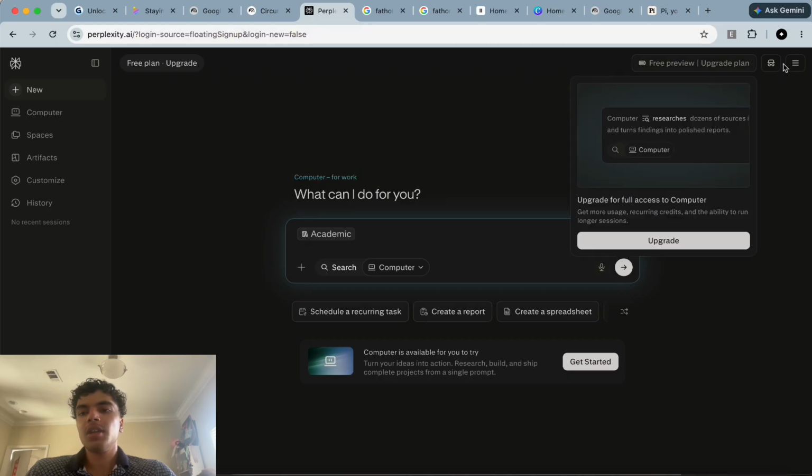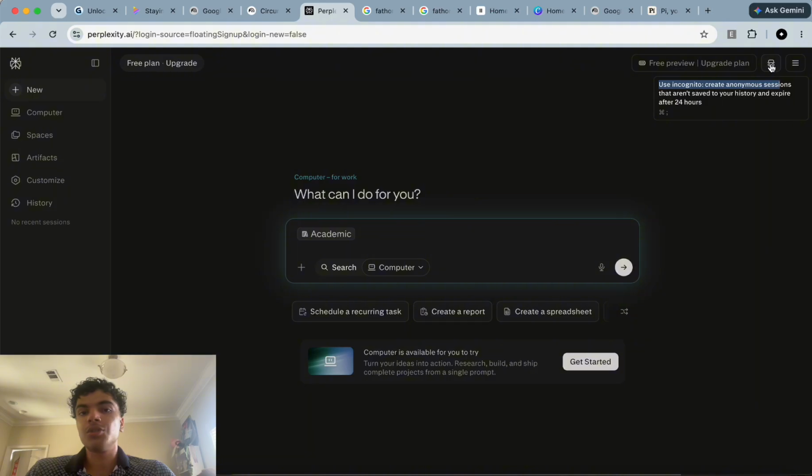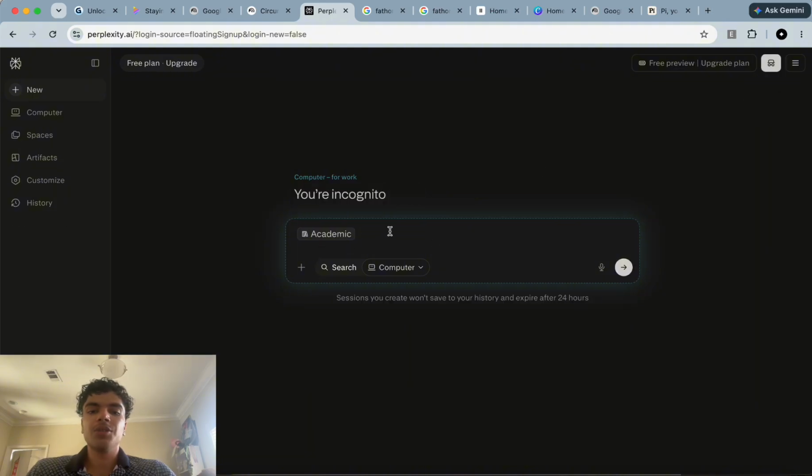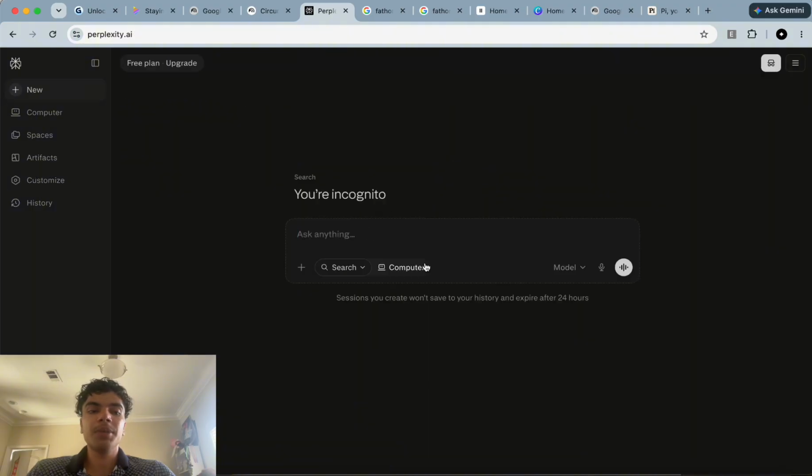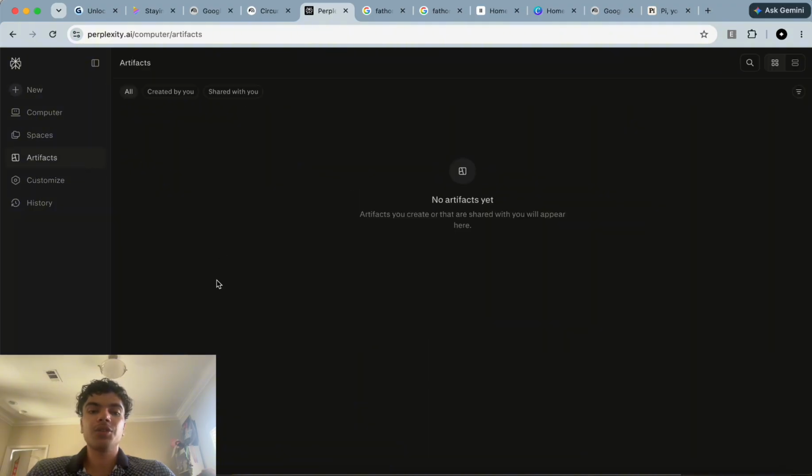There's also an incognito mode similar to Claude, and it just won't save your history at all, and it's usually used for helping Perplexity understand its models better. And then artifacts is similar to Claude, where you can see artifacts that you made, like for example, websites, landing pages, all the things that you make with Perplexity that you paste and prompt it, you can ask it and it will show up here.